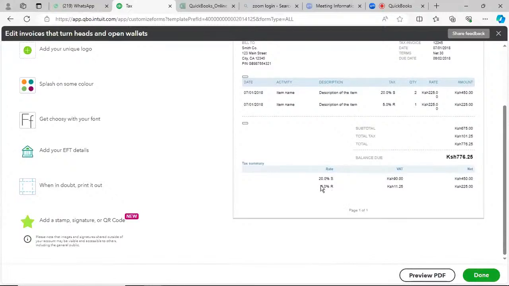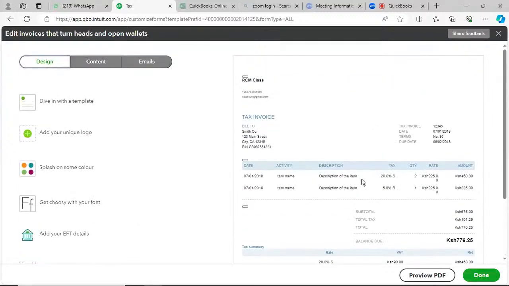So if the amount is maybe, for instance, 675, there is VAT of 90. And then there is also another tax here of 11.25, totaling to 776. So here you can, of course, edit your VAT. That is basically customizing your VAT.